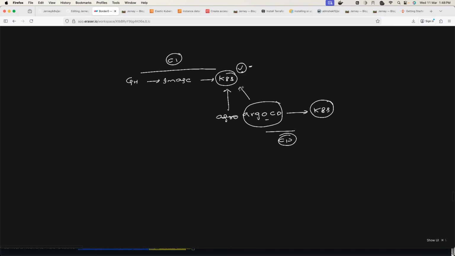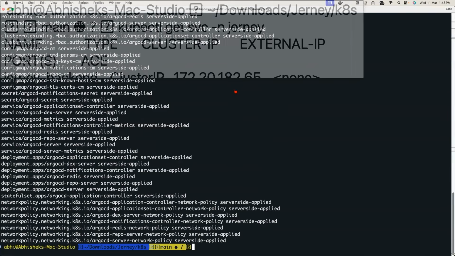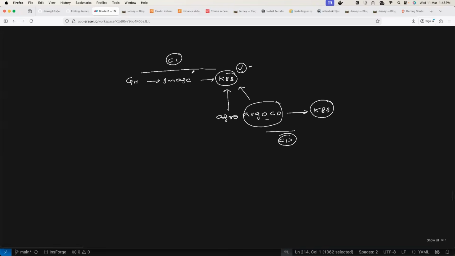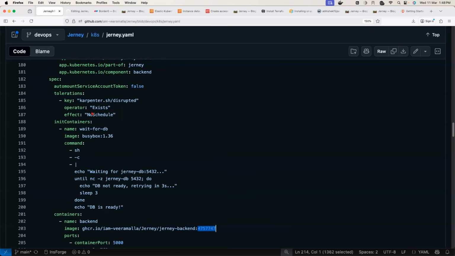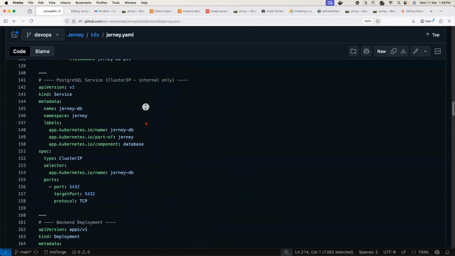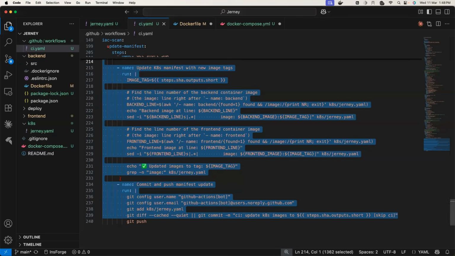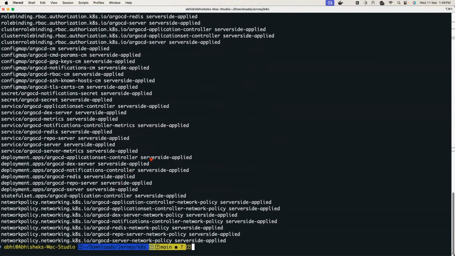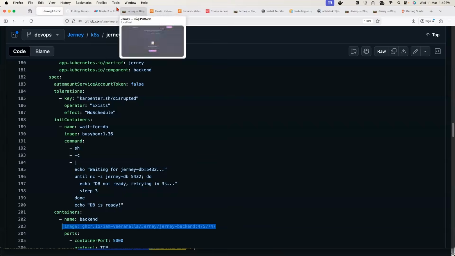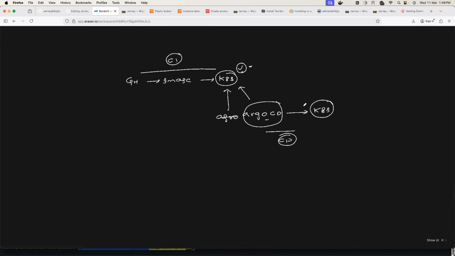Argo CD looks at that GitHub repository. It will look at the commit like this. It will keep looking at this file. It will see if the image is updated. Okay, it identified an image change. It will deploy the new images onto the Kubernetes cluster. Right? In our case, onto the EKS cluster. I can show you that as well.